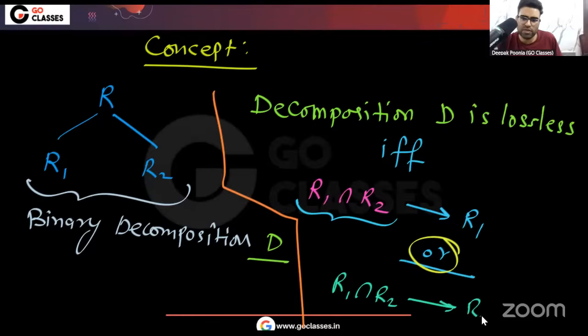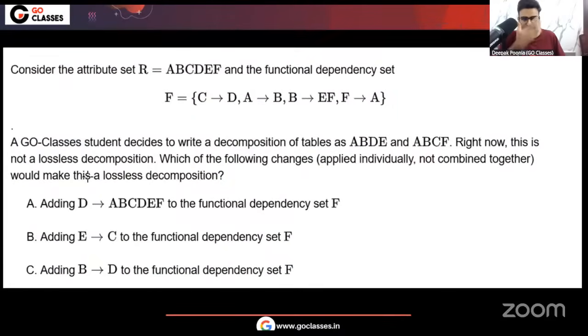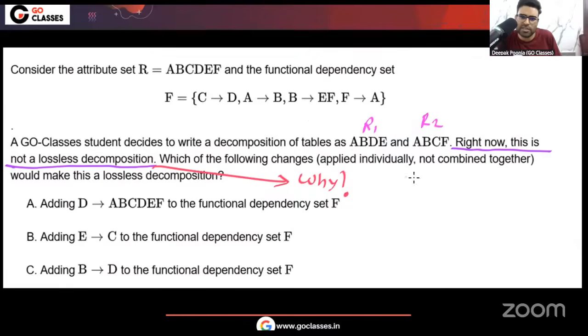So very simple point. I hope you understood. This R1 intersection R2, the set of attributes common in R1 and R2, is basically a super key in at least one of them. Yes or no? So first let's check. The question is saying that right now this decomposition is not lossless. What is the reason? This is the subrelation R1, this is the subrelation R2. What is their intersection?